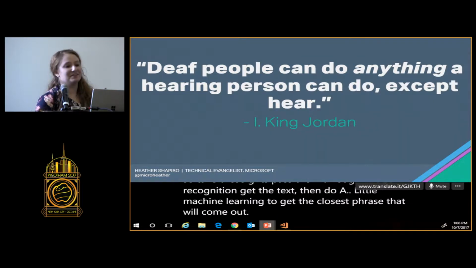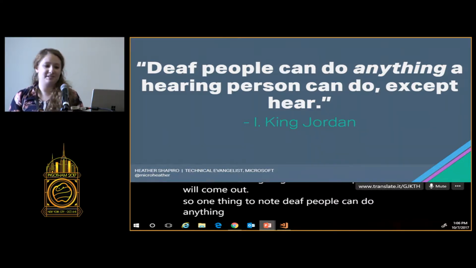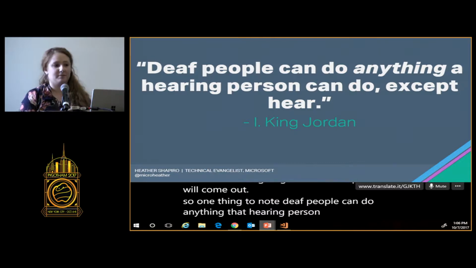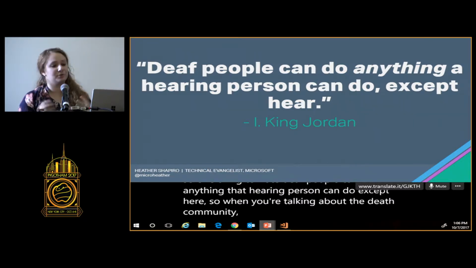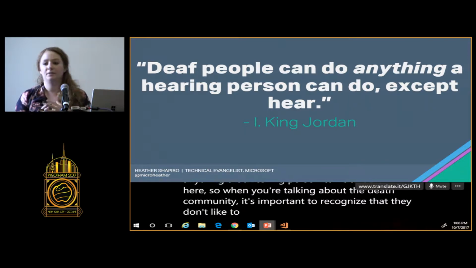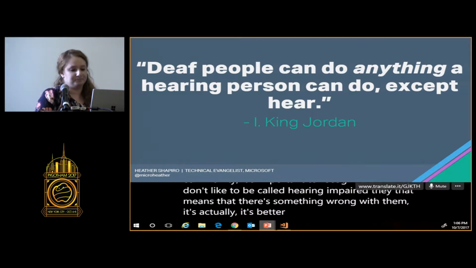So one thing to note, deaf people can do anything a hearing person can do except hear. So when you're talking about the deaf community, it's important to recognize that they don't like to be called hearing impaired, because that means that there's something wrong with them. It's better to call it the deaf culture or deaf community.